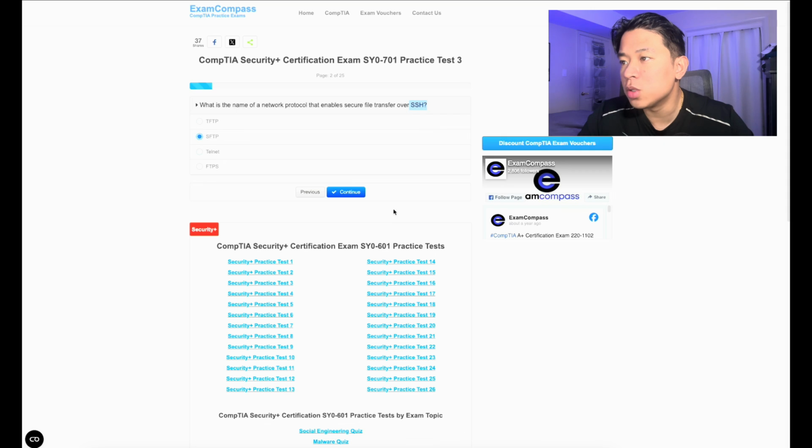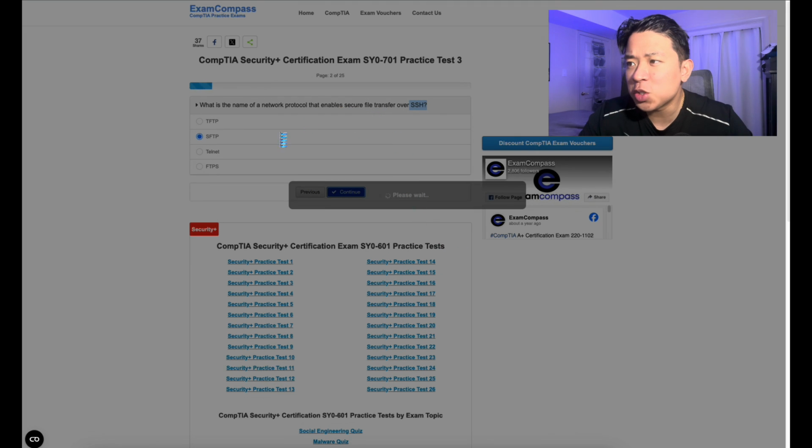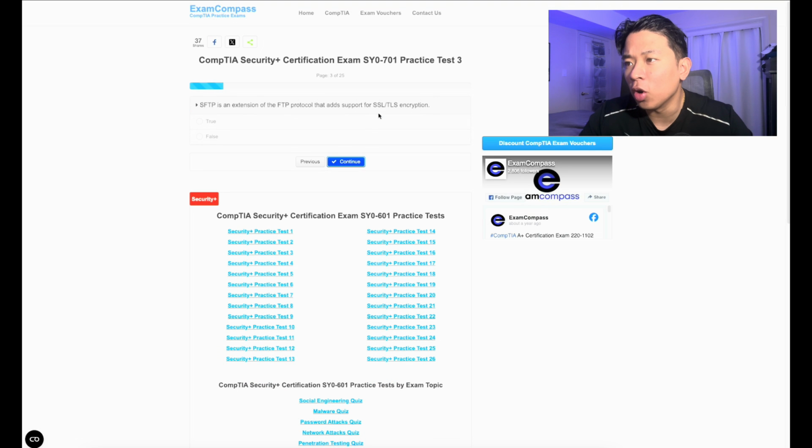The previous question looks like it was talking about the SSH that the SFTP enables. And now this next question is going over a different type of encryption, which is SSL and TLS. So I'm going to hit false right here, and then we'll go ahead and check our answers.